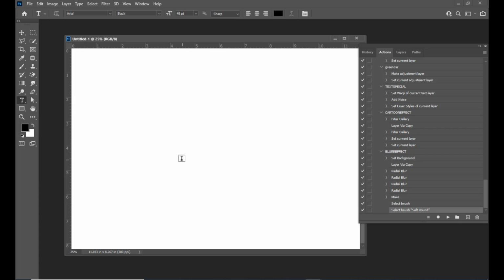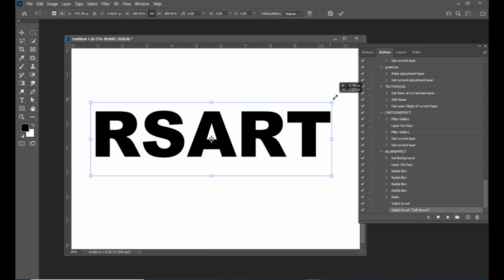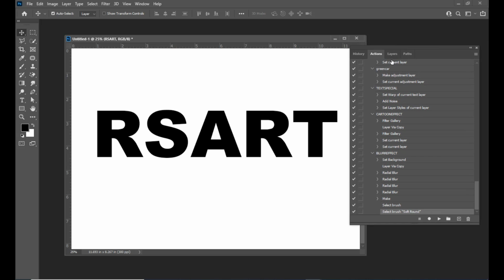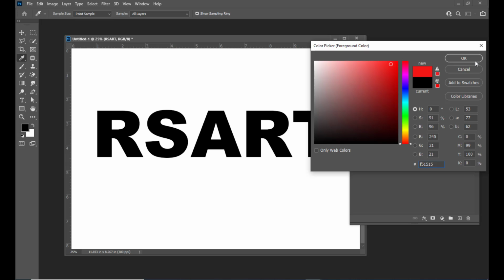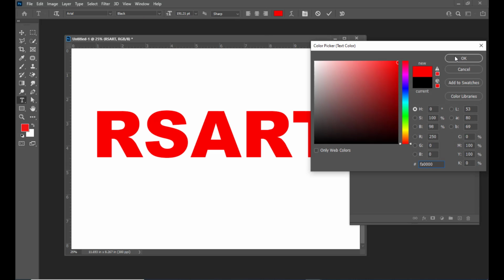Let's create a text effect and record the steps with actions panel. So I'll type something here. We'll just type RS art and let me increase the size. Right. So we can also change the color here. So we have to just select the text and we'll change the color.